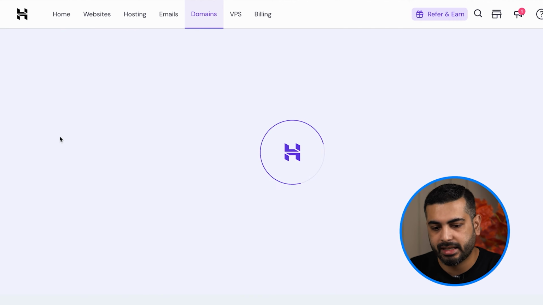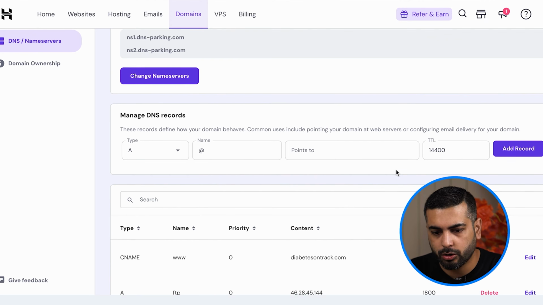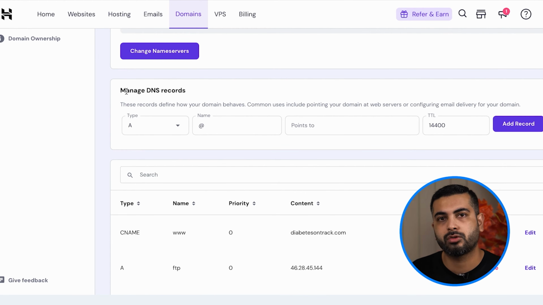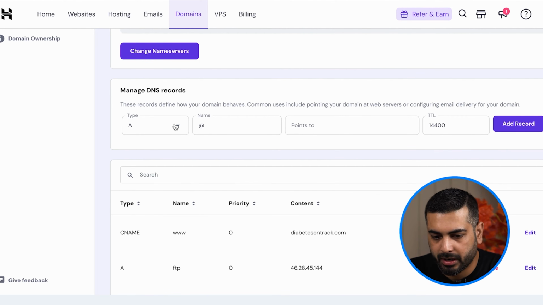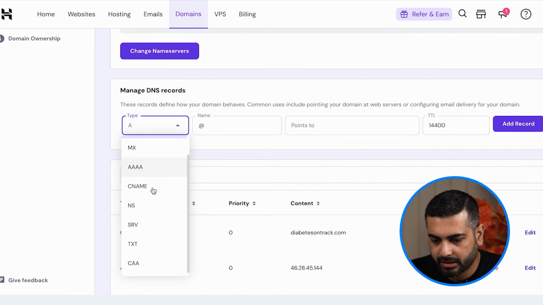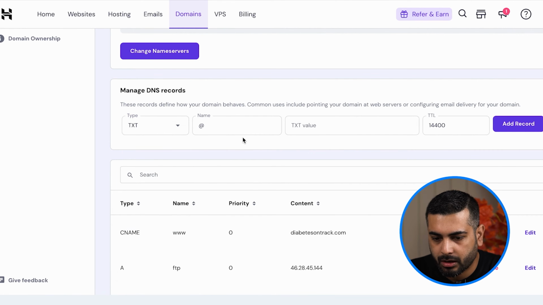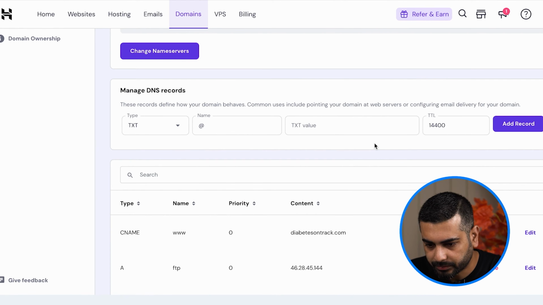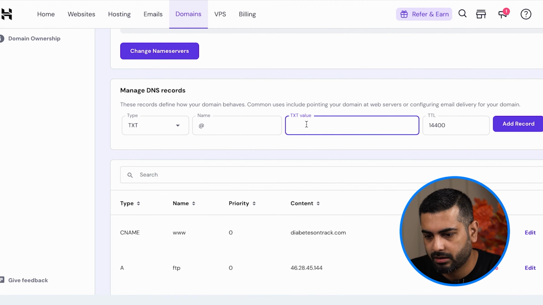So you click on DNS and name servers, and here you will see the option of managing DNS records. In essence, what you need to do is go and manage your DNS records. The type of DNS record that we are adding is TXT, so we'll select TXT. Now for name, it will say that you just have to use @, there is nothing to change, and it is going to ask us to add a text value.